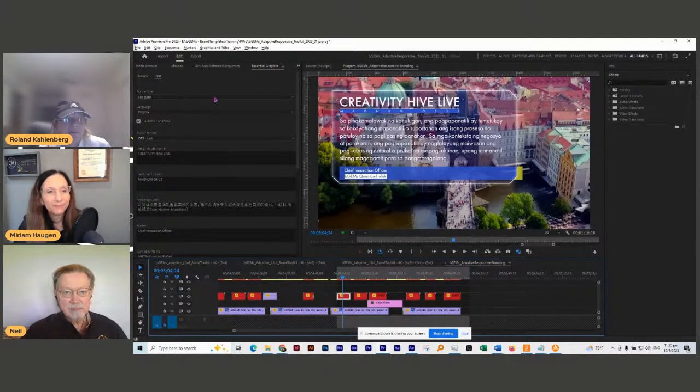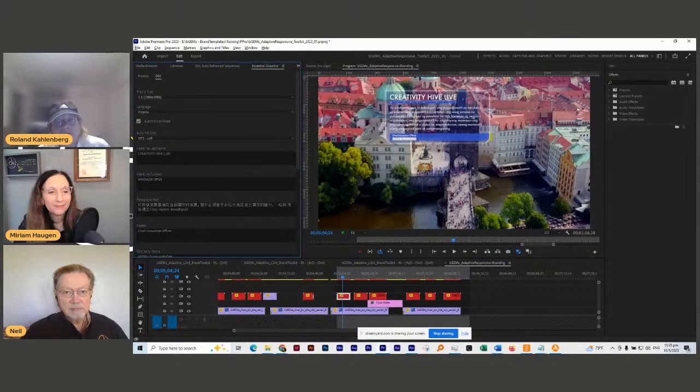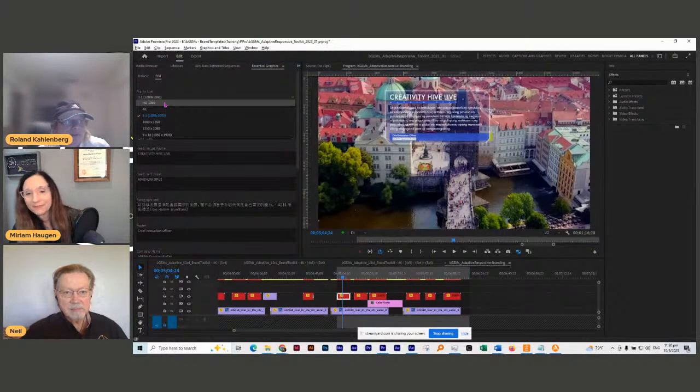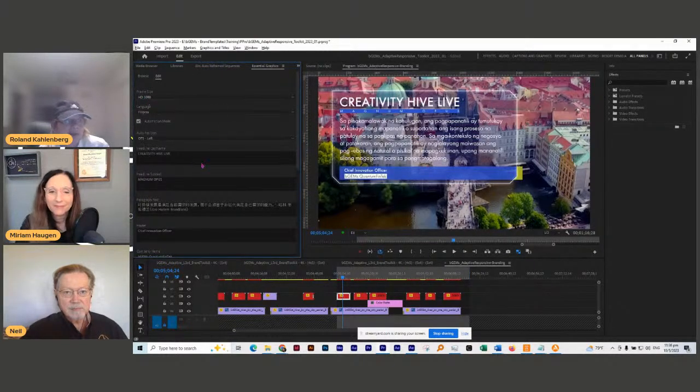You've got your different frame sizes. My frame size here in Premiere is HD 1080. I can, of course, still switch to other frame sizes, but it'll be too small because they were designed for a different frame size. So I'm going to stick to HD 1080.